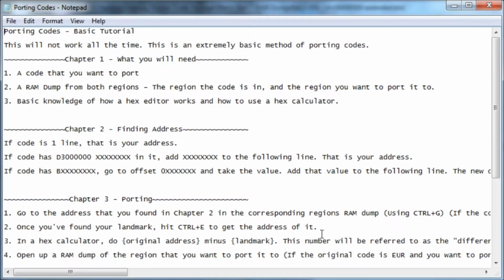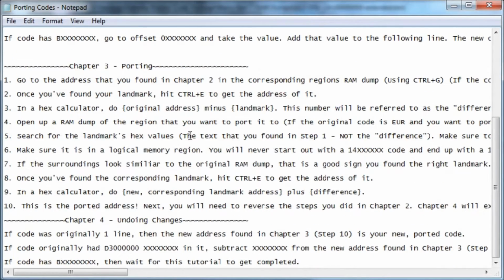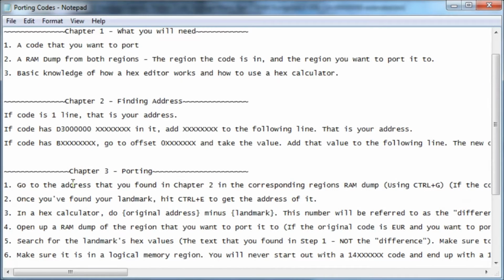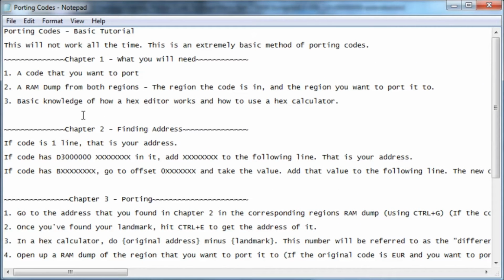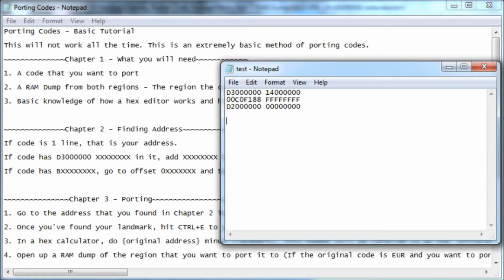I've written up a nice tutorial and I have all of the information here. We already did chapter 1, so we're going to do chapter 2 now. Here's the code that we're going to be porting.